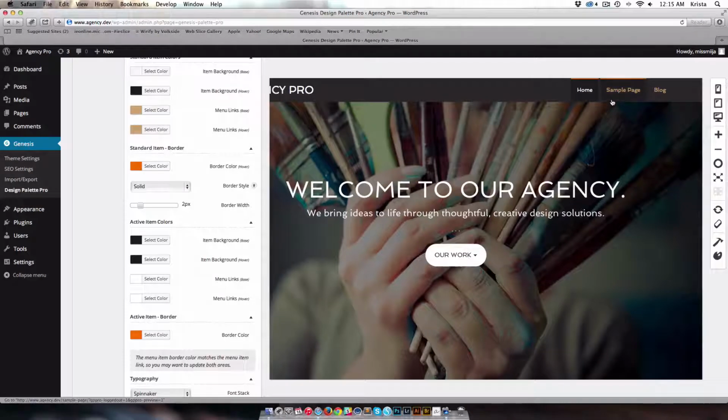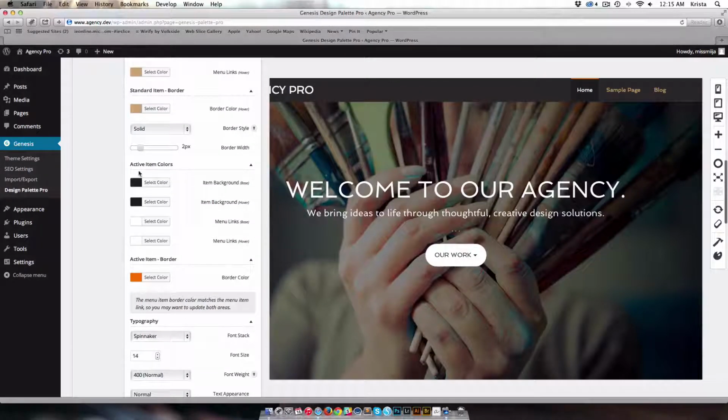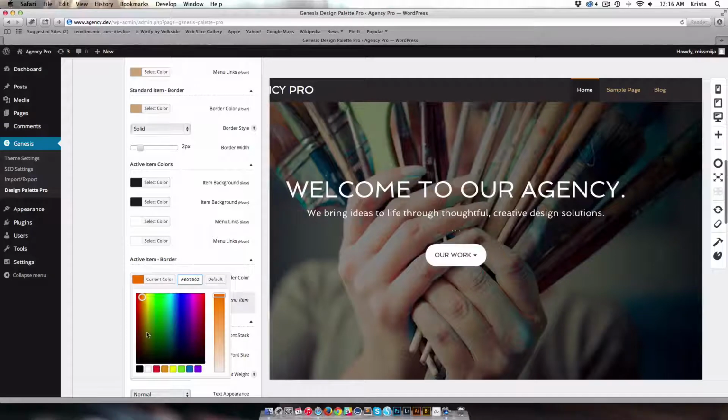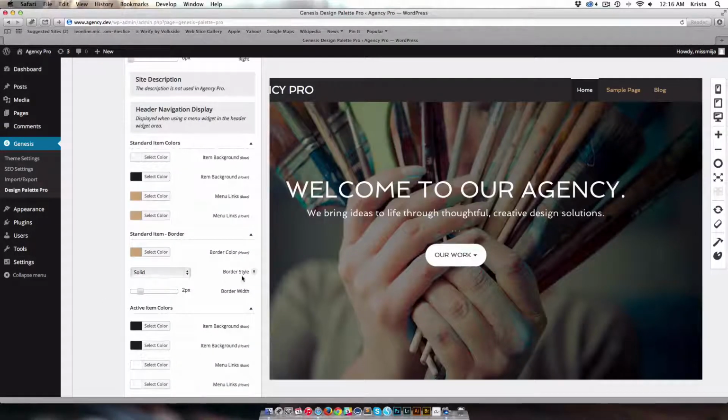On hover, it also has a border applied, as well as a border to the active item. You can individually change these colors. So for the border hover, it'll be the very first setting under standard item. And of course, the active item border is going to be under the active item settings. Now these two can be changed individually, but if you adjust the border style or the border width, it's going to apply to all menu items. You have lots of border options available, but if you set it to none, it's going to remove the border completely.